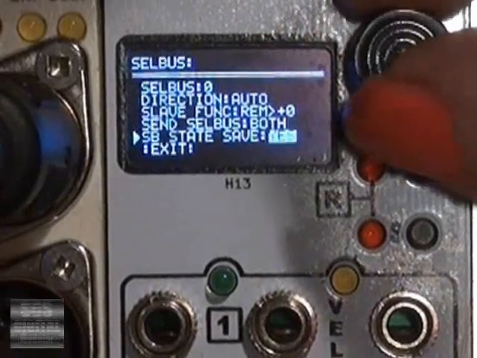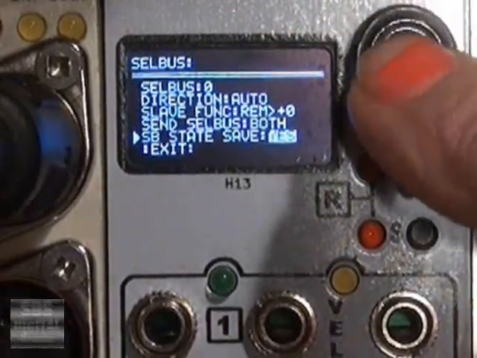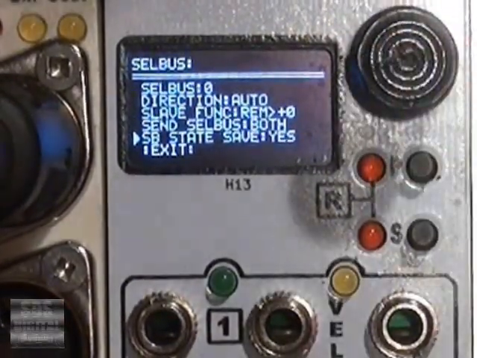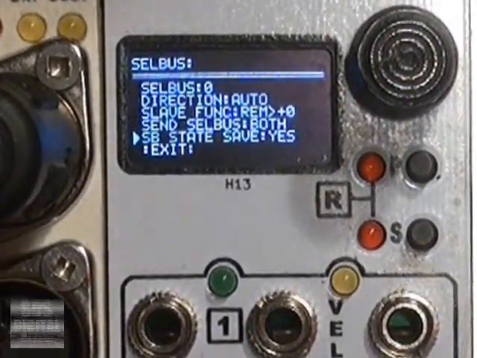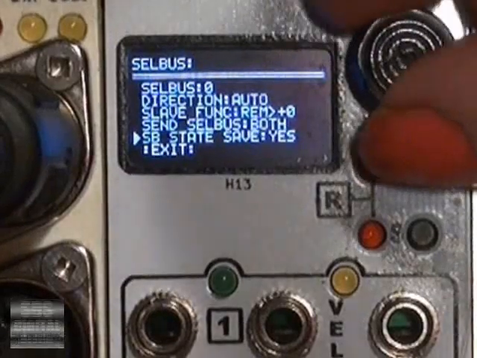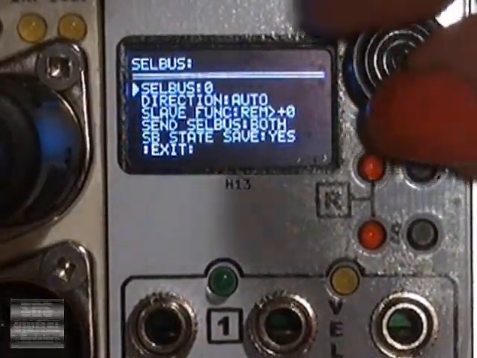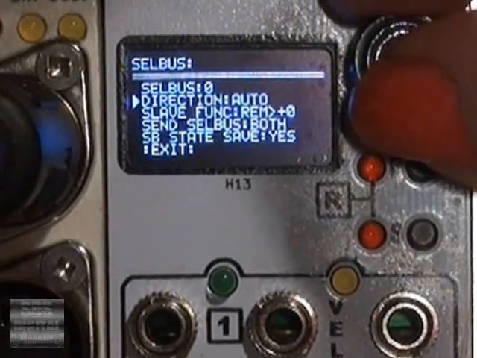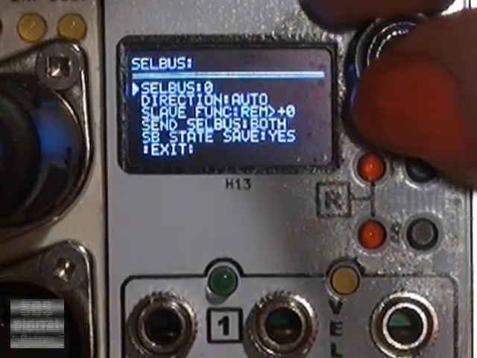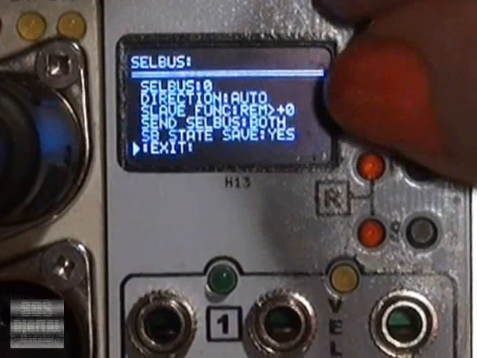The last entry is a state save button. As a SelectBus master, it's a light requirement to have some sort of save mechanism, and this is it. Pressing this and selecting yes will send a state save message instructing other modules on the SelectBus environment to save their settings for this state number. There you have it, SelectBus in a nutshell.